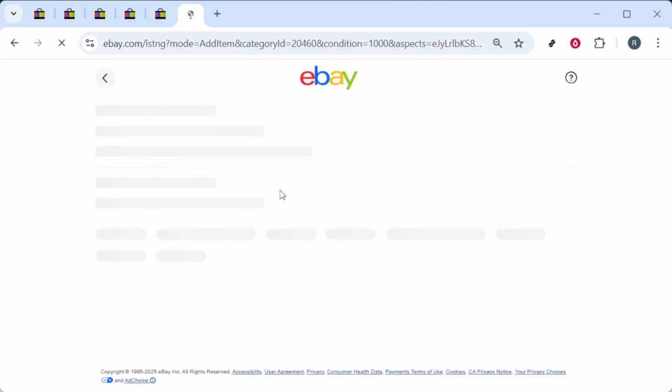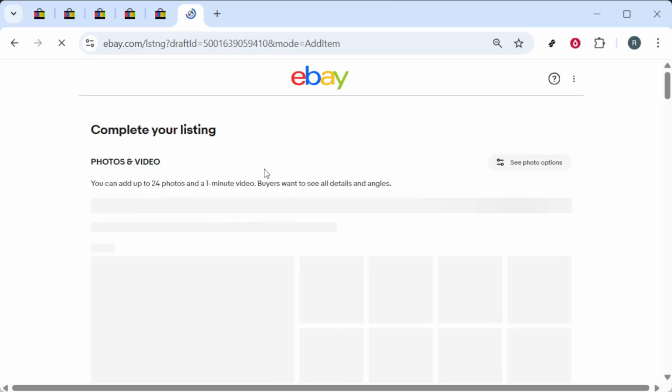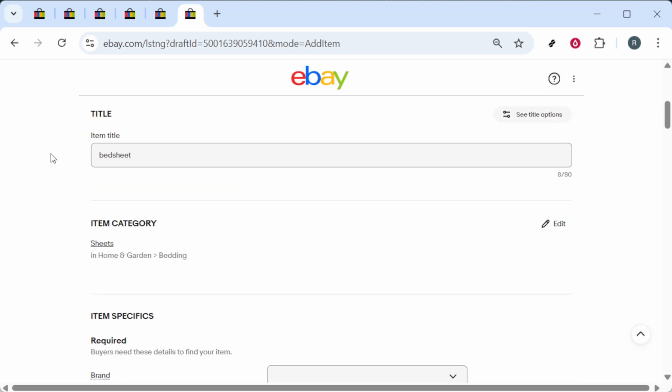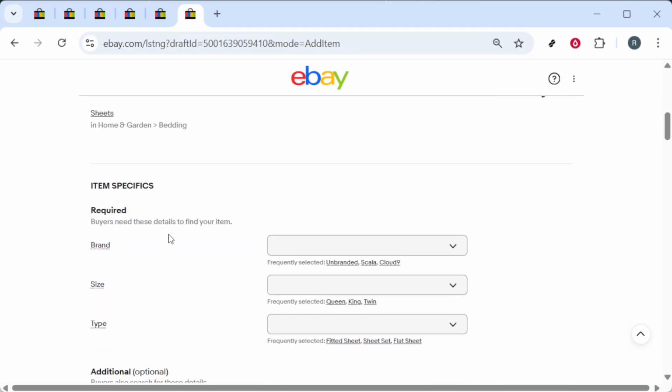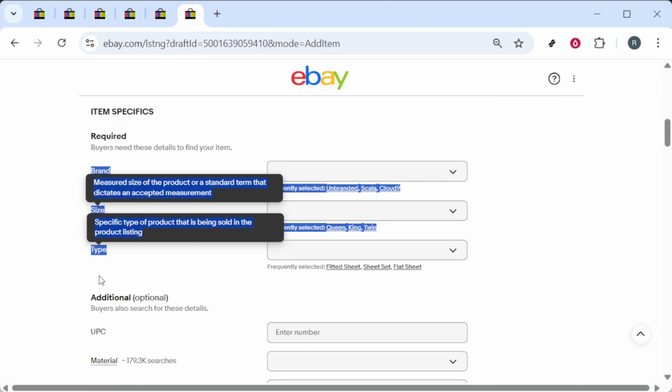With the visuals in place, proceed to enter an item title. Make sure this title is descriptive and includes key details that would attract potential buyers. Once the title is set, you can further refine your listing by changing the brand or type if necessary. Also, include additional details like color or any other significant attribute that might affect buyer interest.